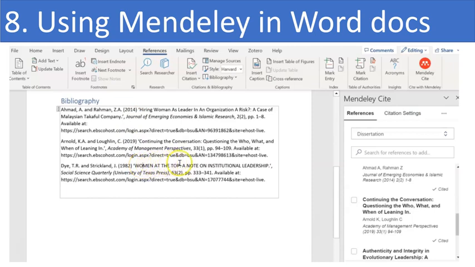Now you can edit these references. It's always worth checking to make sure that they're correct and in the right style. And then you can click Save, and this will be your final bibliography attached to your Word document.